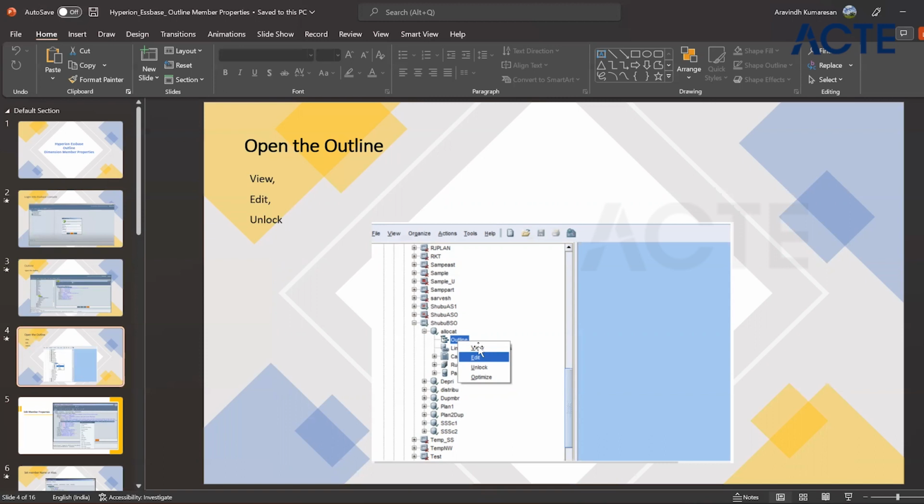For example, our database may be doing some data load or some dimension build. During that time, we cannot modify the outline. If you try to lock the outline, it may corrupt the database application, or there will be some misbehavior in the outline. So during a data load or some other activity, we should not touch the outline. It is better to open the outline in view mode, that's the read only mode.